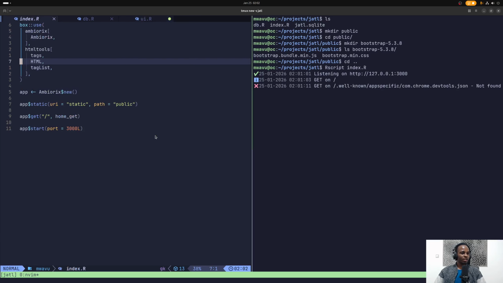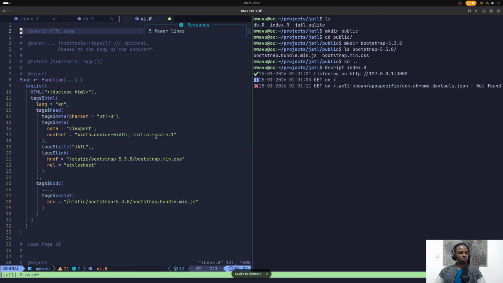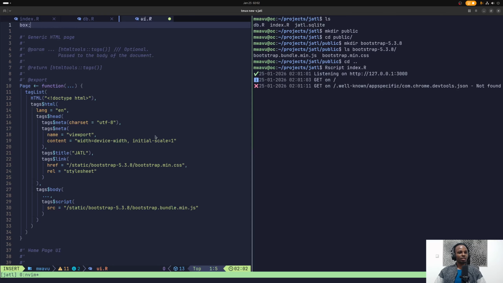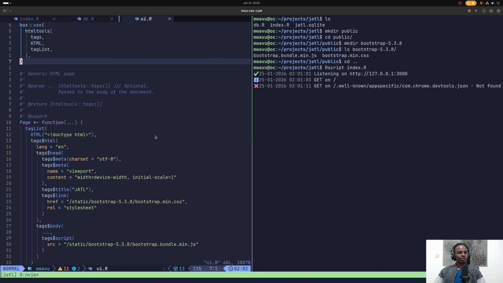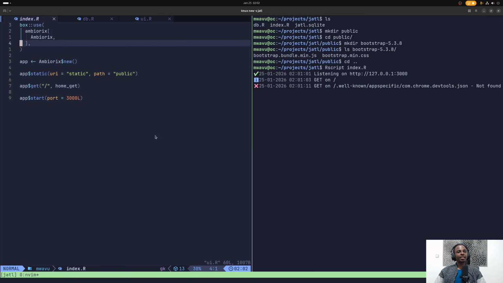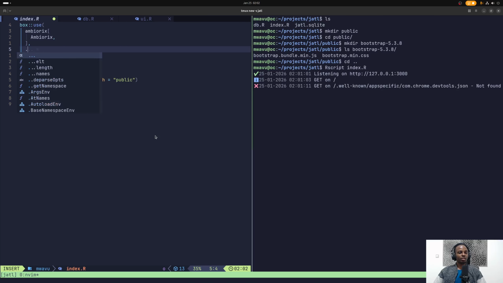And then of course we need some of the imports. So we need all this HTML tools. So we come here and say box use all this. Yeah, and then now here all we need to do is, okay, we need to say from the UI, I want you to get me, wait, I should only be getting the UI actually.